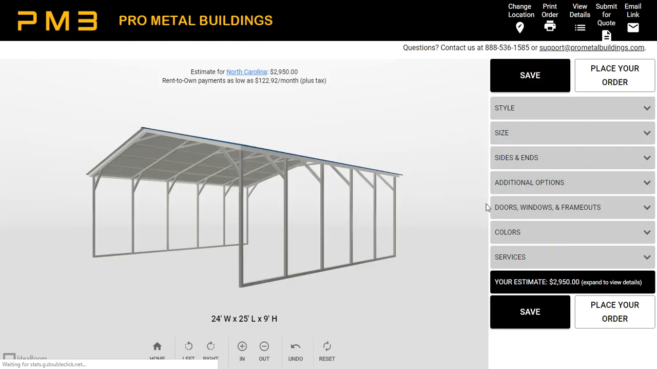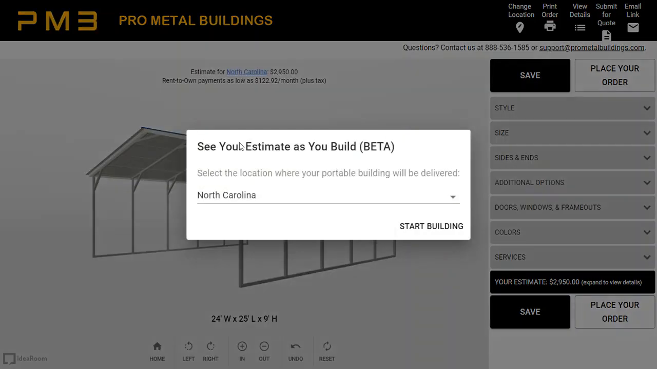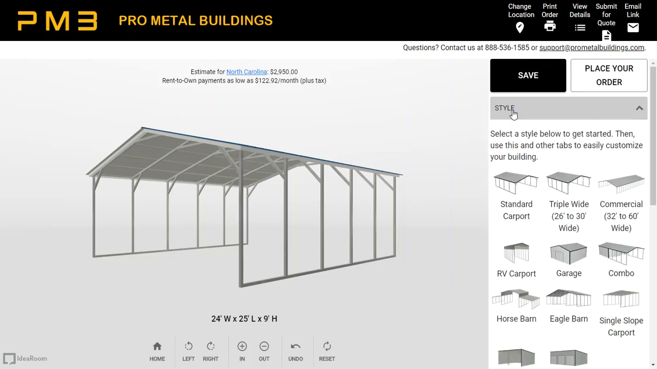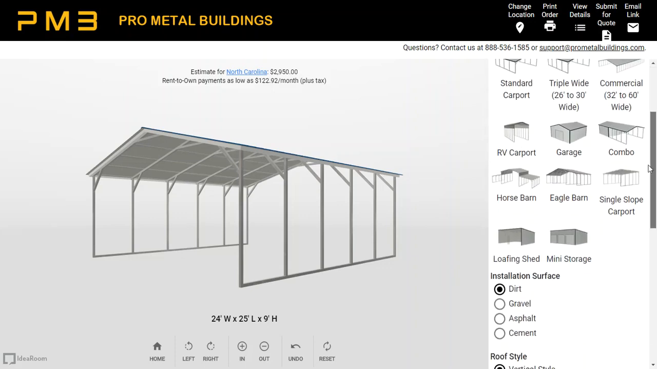Please click on the rotating building in the center of the page. And today we're going to build a horse barn. Once you're in this screen, go to the corresponding state and start your building. Once you're there, press style, scroll down to horse barn, click on that.